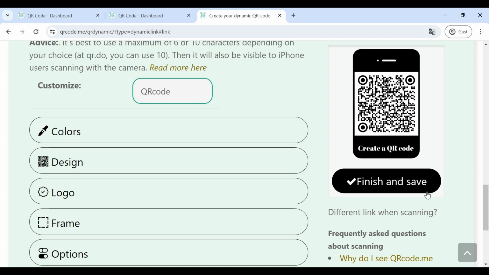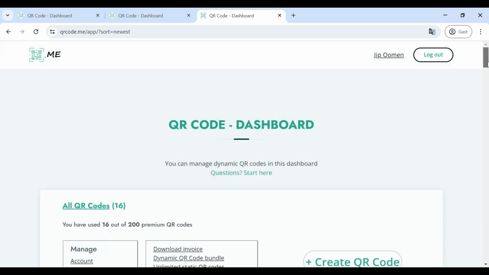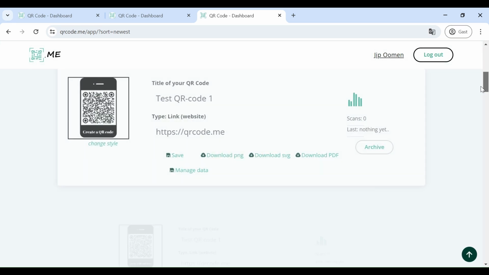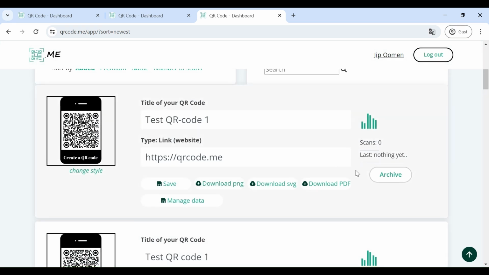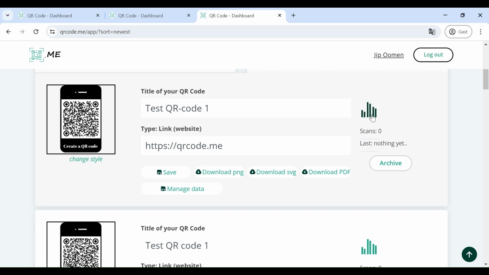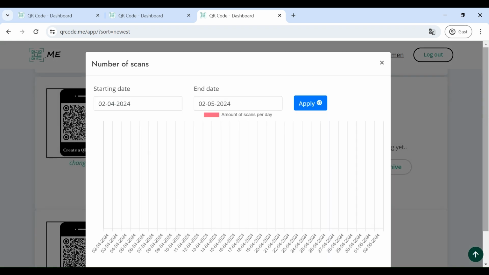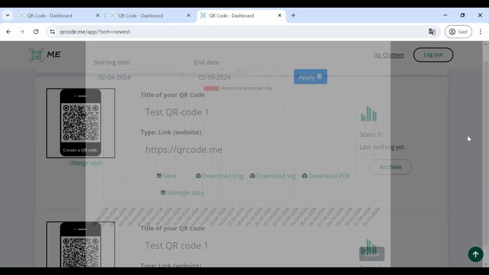If everything works, feel free to finish and save the QR code, and after that, you will be redirected to your homepage, your dashboard, where you can see the QR code. You can download in different formats. You can manage the data, change the style, change the title, and we can even look at the scanning data. Well, right now there's none, but maybe in the future.